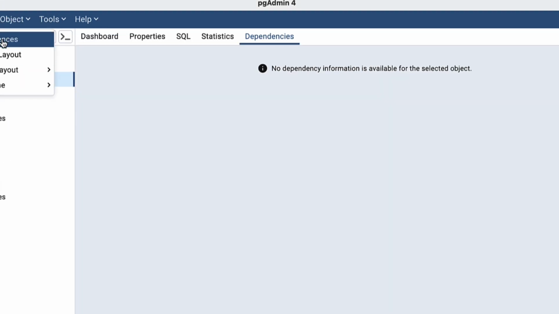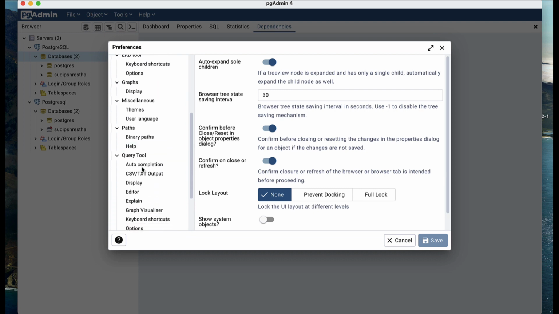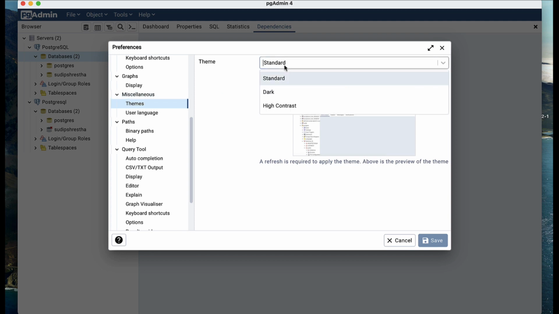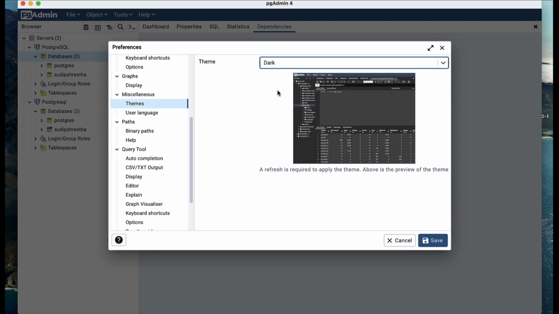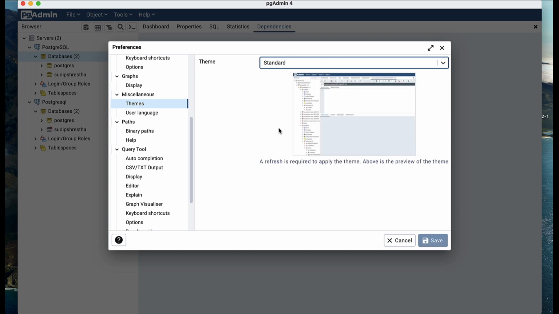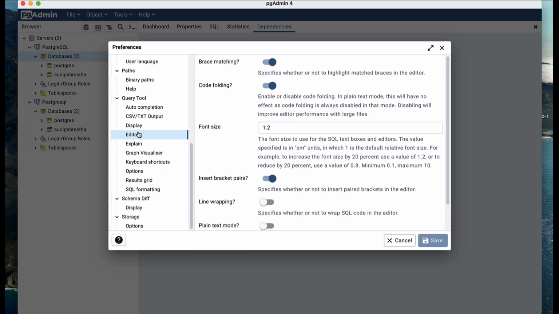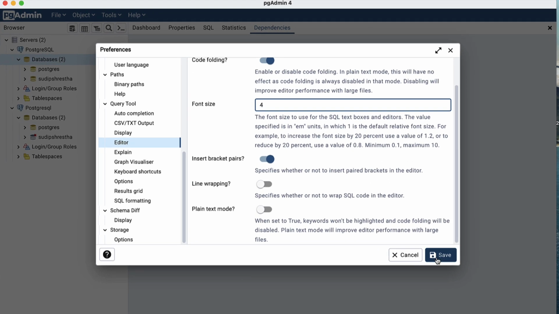Now let me quickly walk you through how we can use it. First thing is that if you want to change the layout of your PgAdmin dashboard, then you can go to preferences and then you can see a lot of options here. But one thing is the theme, like if you want to have dark theme, then you can just click in here, so you can get the dark theme and high contrast or the standard. I'm just gonna leave it as standard. For your font size, within the query tool, if you go to the editor, you can actually change the font size. For example, default is 1.2, so if you want to say like 4, then you can change it to 4 and then you can just save it.